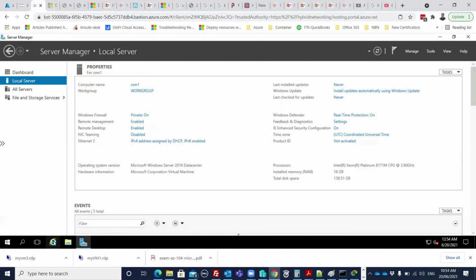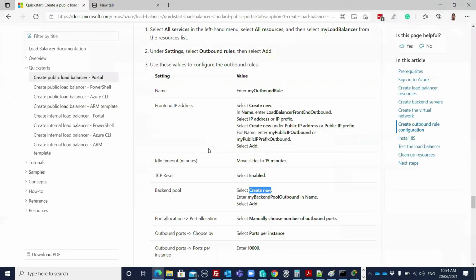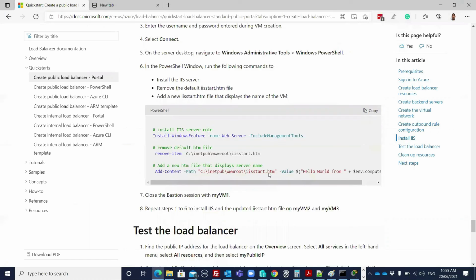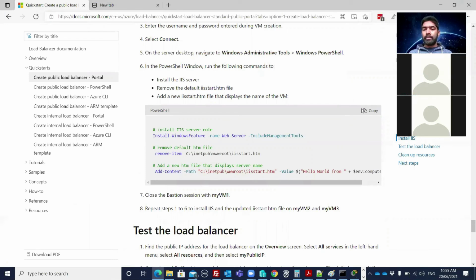Currently, we have a default IIS server in here. So we're going to install the IIS servers and we make some changes. So now in our virtual machines, we're going to install IIS servers. And after that, we're going to make some changes in here. So I'll copy this PowerShell command in here. You can use the same. Simply, we're going to copy paste. So I'll copy this one.